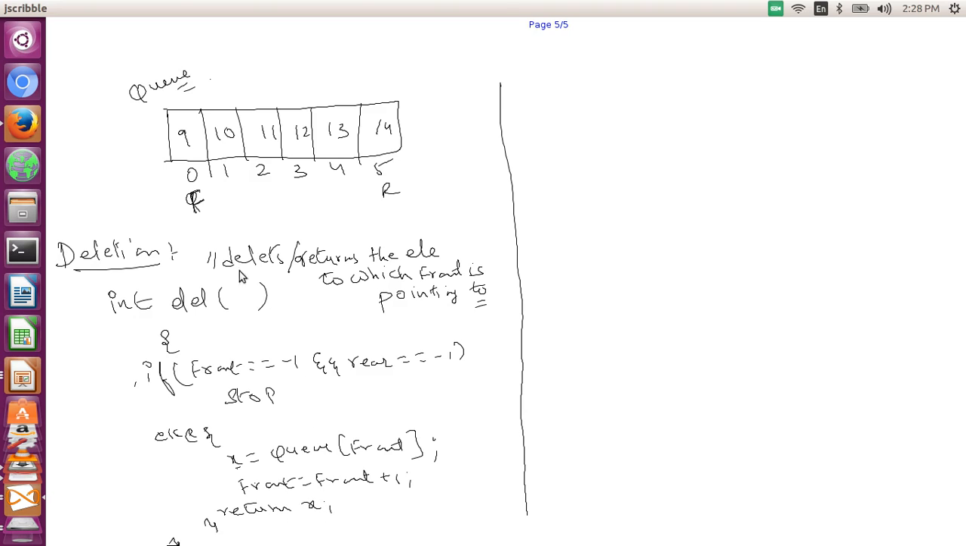As you can see, 9 was the element inserted first, and it is the element which will be deleted first. Obviously 14 was the element inserted last, and it will be the value deleted last. So first in, first out. The element inserted first will be the element deleted first. Let us look at the examples. You will understand them once we take a few examples here.